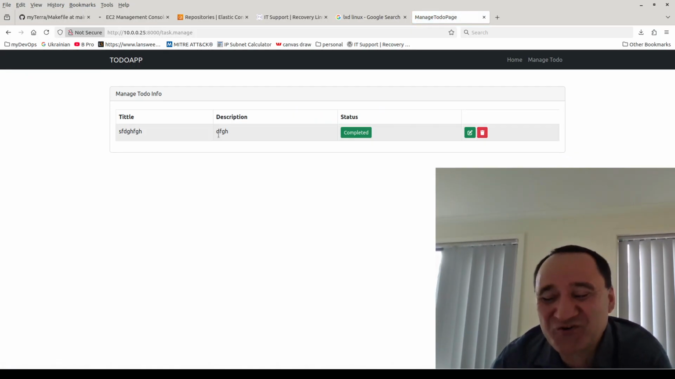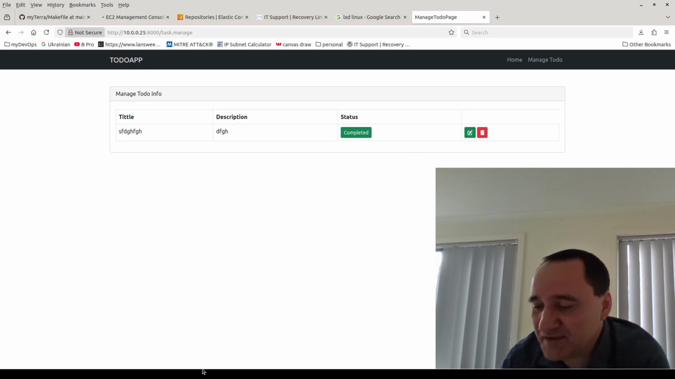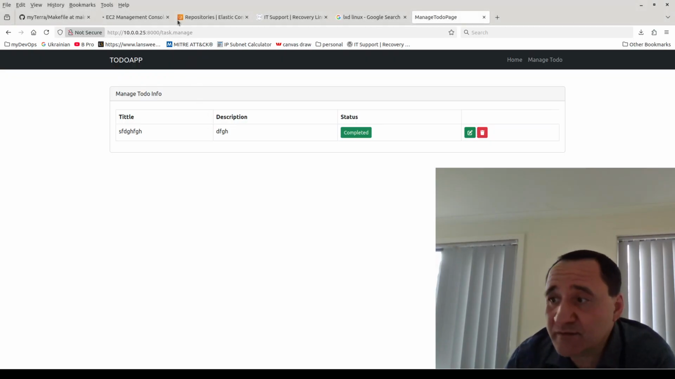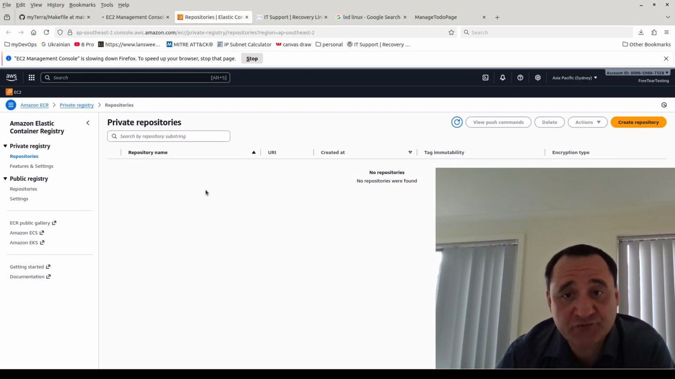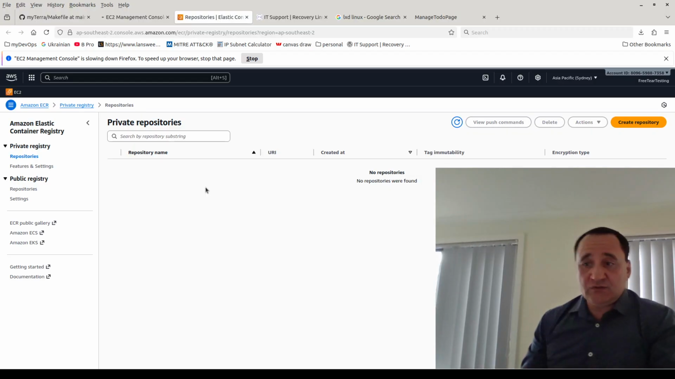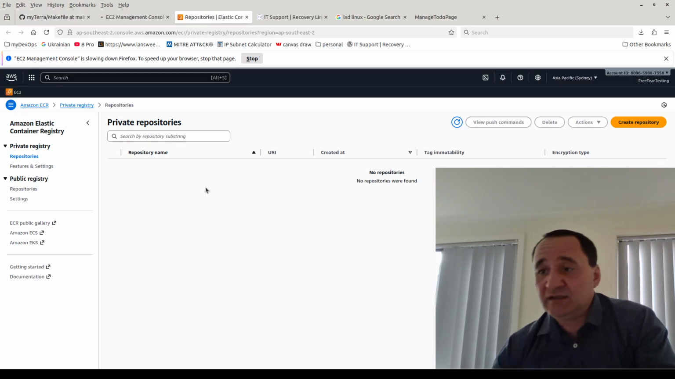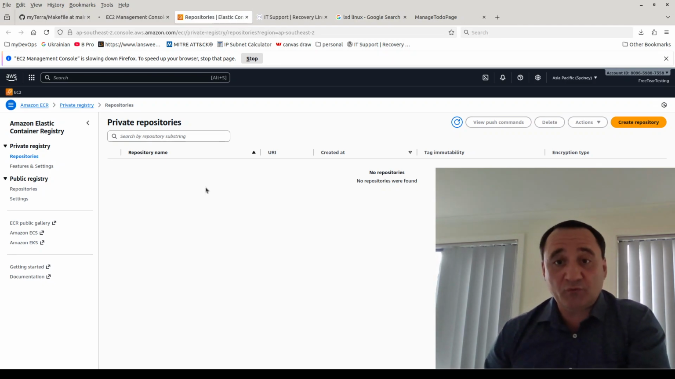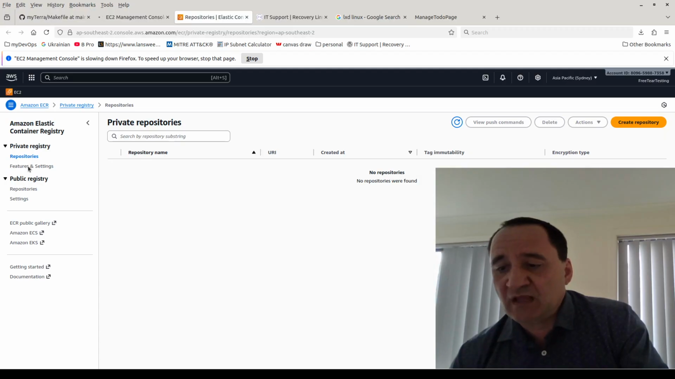So I can show you the task application which we actually ran. But in any case, let's go back to this. In the repository, we end up with our Docker image, and then we are going to deploy that Docker image in ECS, in the services.